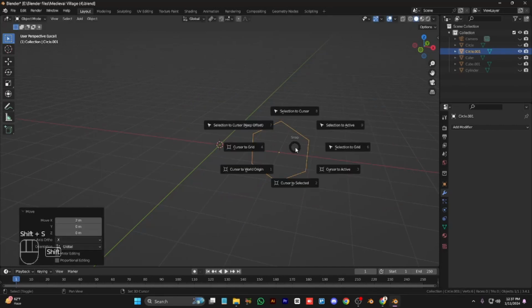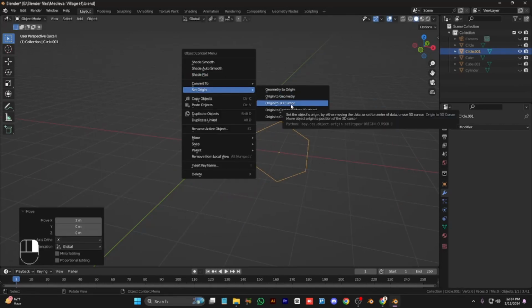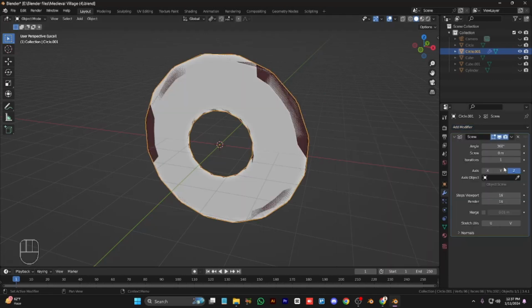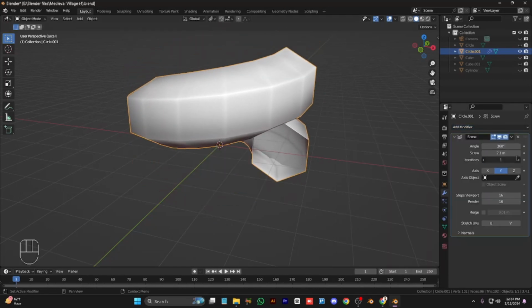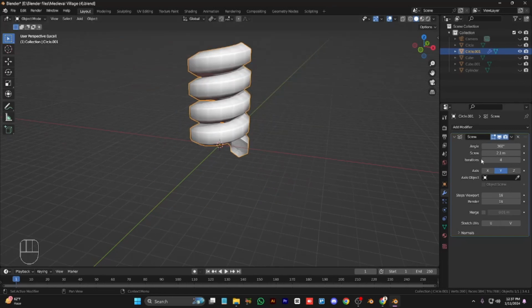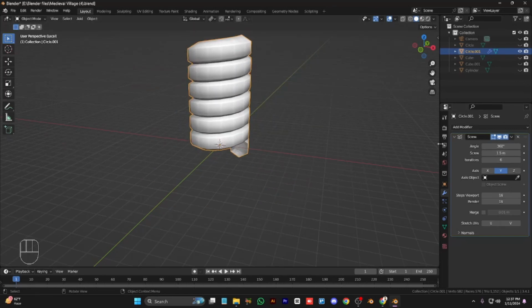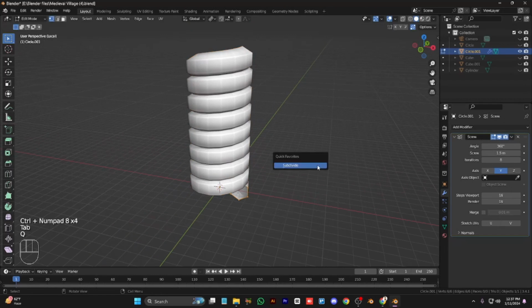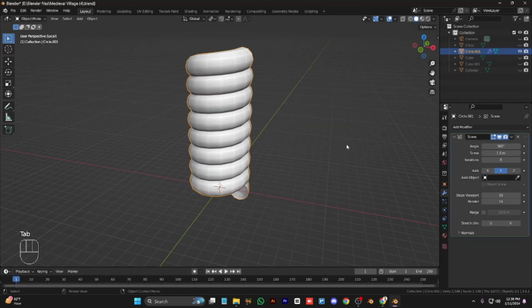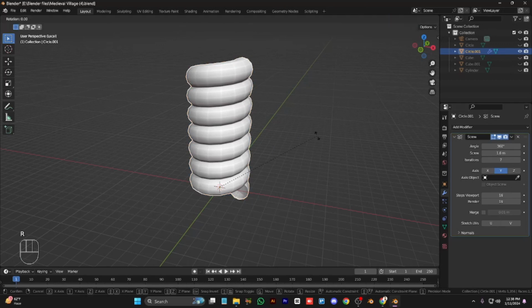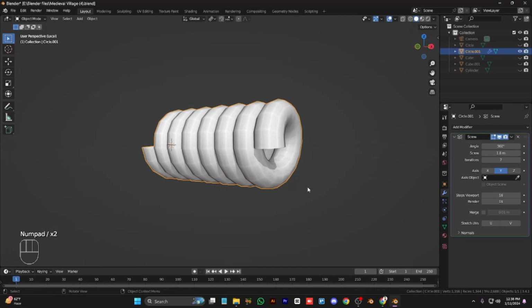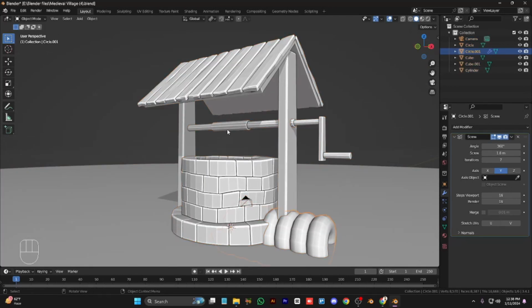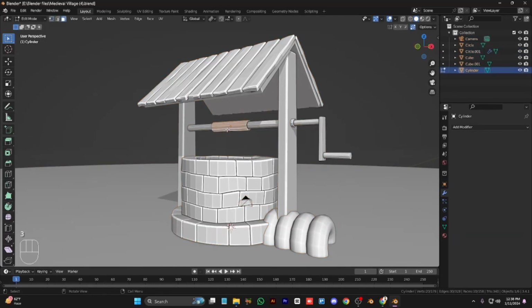Then I will move it a little bit to the side and set the origin to the 3D cursor. Just like that. Then I will add a screw modifier on the y-axis. Then I will make the amount like that and adjust the amount and steps as you like. I will do 6 to 8 steps. Just like that. Now I have a spring looking rope.